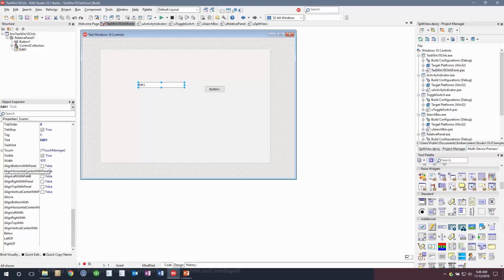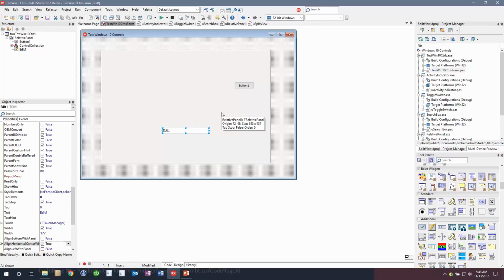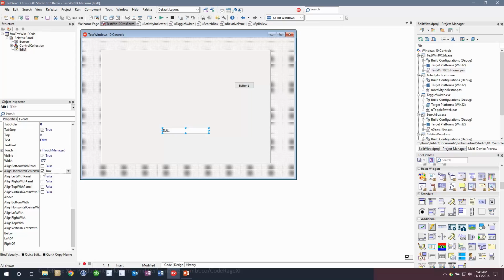Let's say we wanted to horizontally center this edit box with the panel. So we can go ahead and change that. What this does is, no matter where I move it vertically, the horizontal position will always be centered to this panel. So that's kind of neat. I can also make it align to the top of the panel so that it will always be in that one spot.